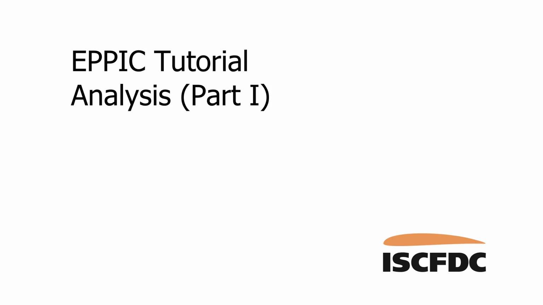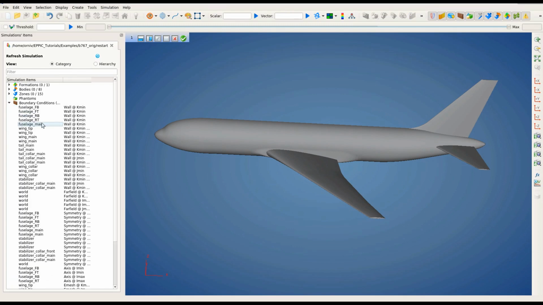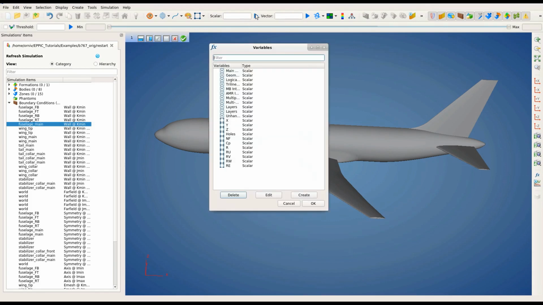This EPPIC tutorial will cover post-processing visualization using EPPIC. To display scalar results on an item, select it from the simulation's item list, or by clicking on it. Then, click on the Choose Scalar Item icon. From the menu, select the scalar from the variable list, and click OK.